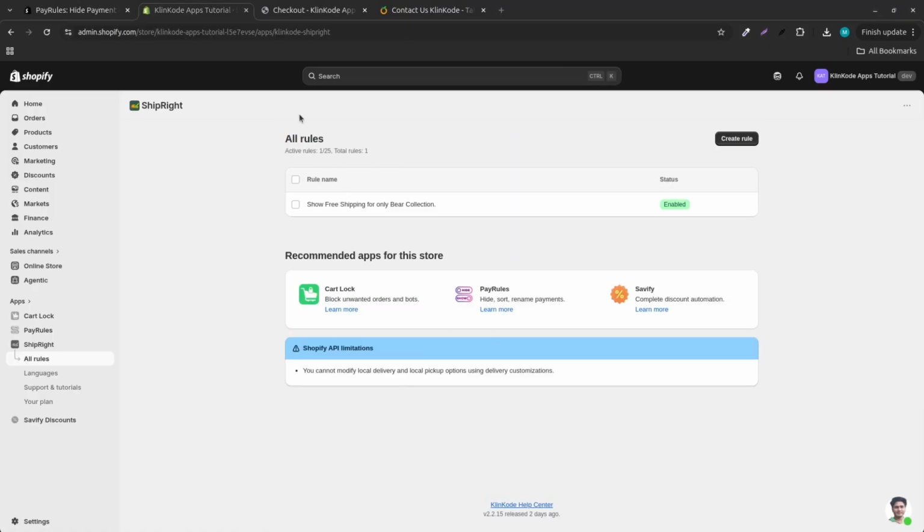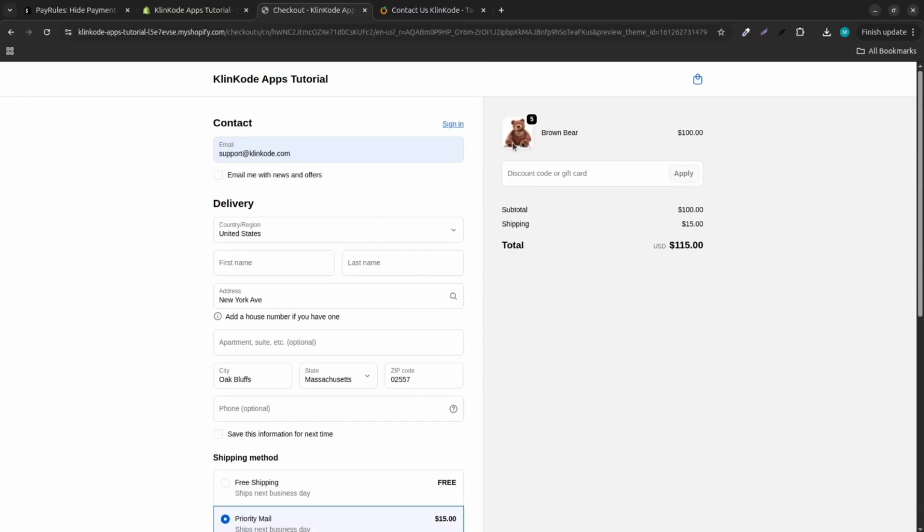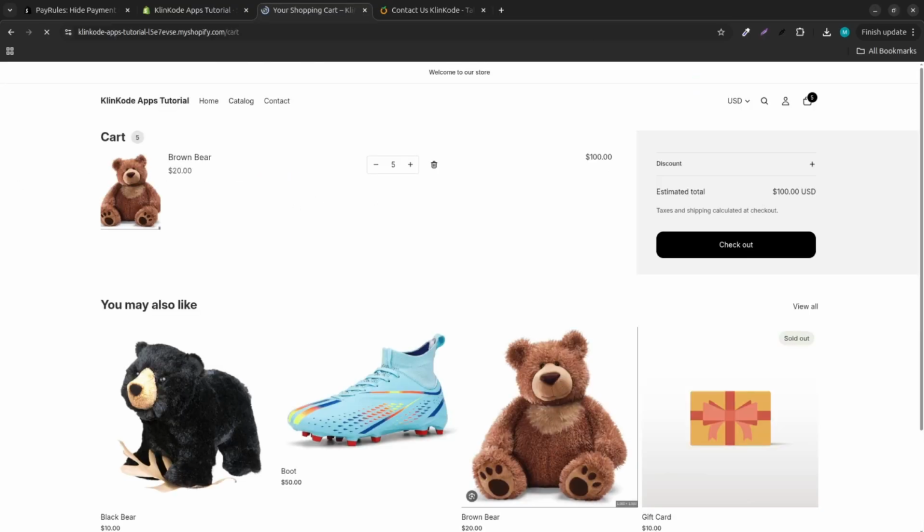Let's go to the checkout page. As you can see, free shipping is visible because only products from the Bare collection are in the cart. Now, let's go back to the cart page and add a product from another collection to the cart.